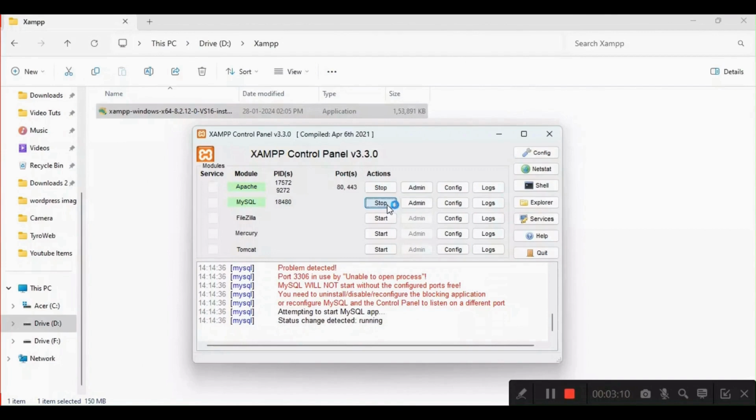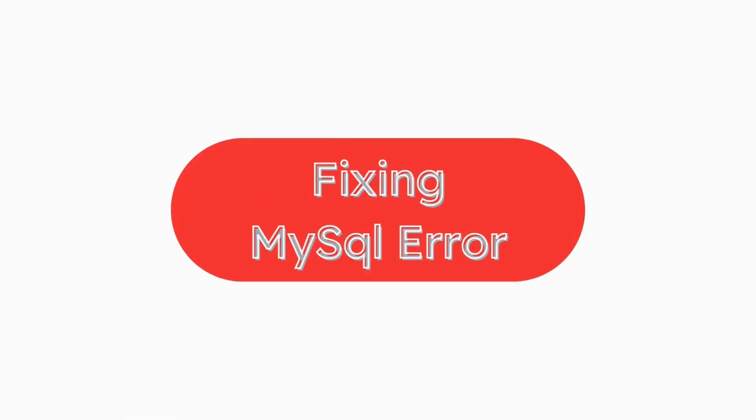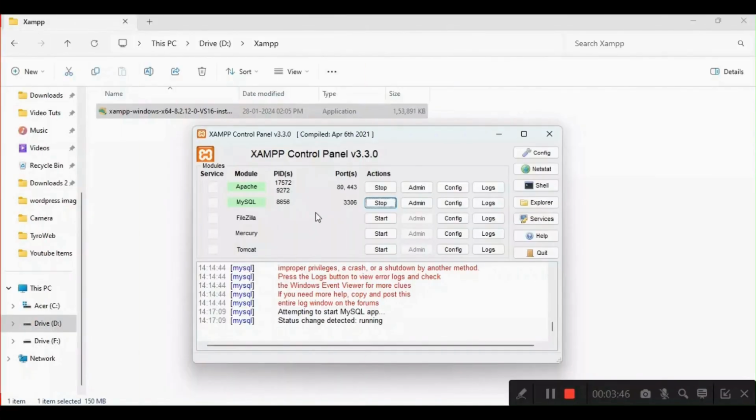MySQL is shutting down. It is giving me some error because some port may be blocked. Let me fix it and I'll continue the video. So there was a problem with my MySQL. What was happening is MySQL was already running in my system, so I just stopped it and started it from here. Now both are running.